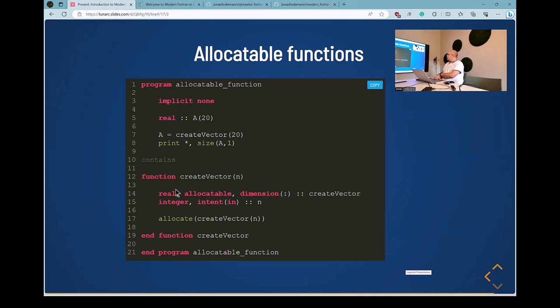Allocatable functions. This is also a relatively new thing. So basically, you can now create a variable here, A, that you can allocate and return out from a function. So you can declare a real allocatable dimension colon, create vector, and then you can allocate create vector here and return it out from the function. So you can create a really nice function that basically simulates an allocation routine in another language.